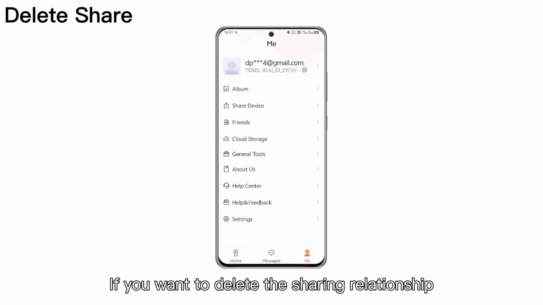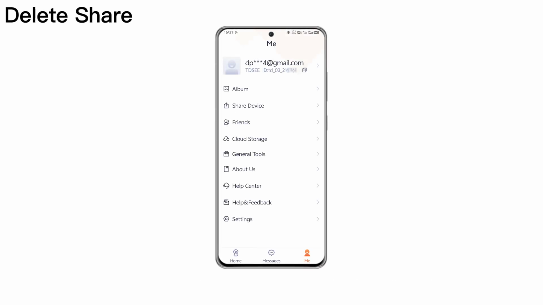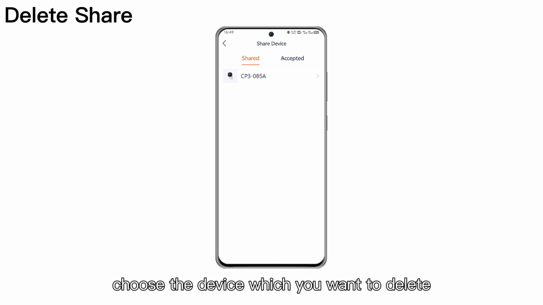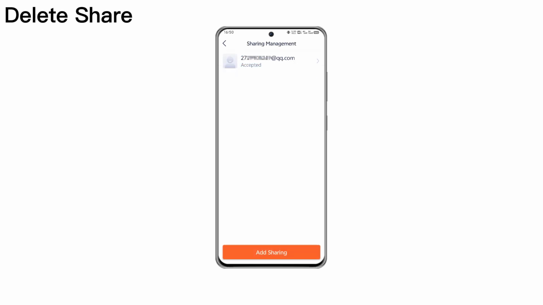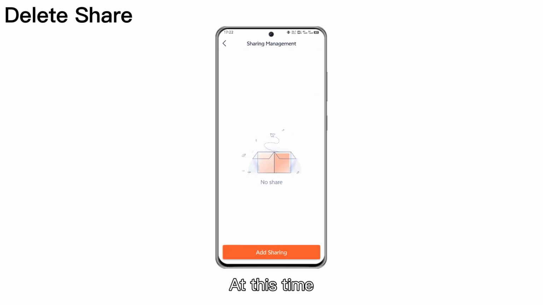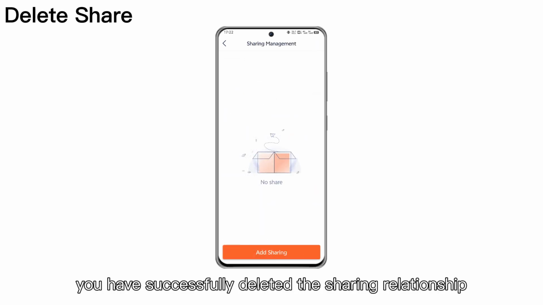If you want to delete the sharing relationship, please enter the Me page. Tap Share Device. Choose the device which you want to delete. Then choose a friend. Tap Delete. At this time, you have successfully deleted the sharing relationship.